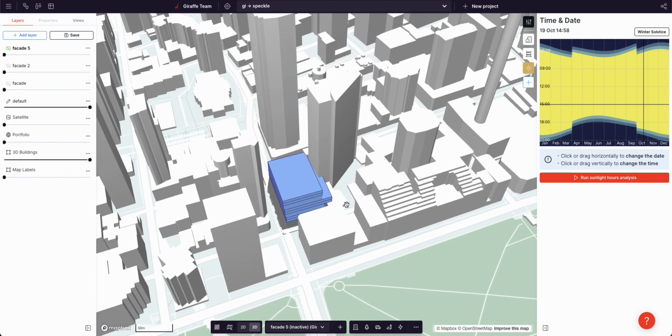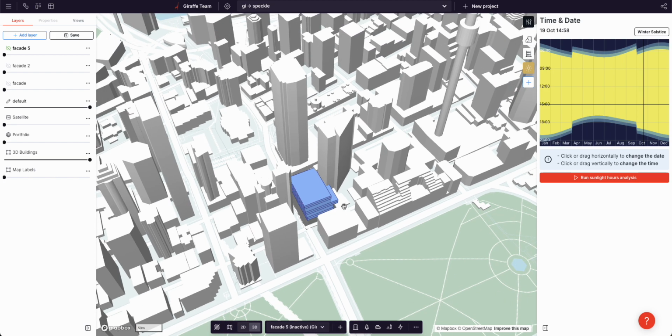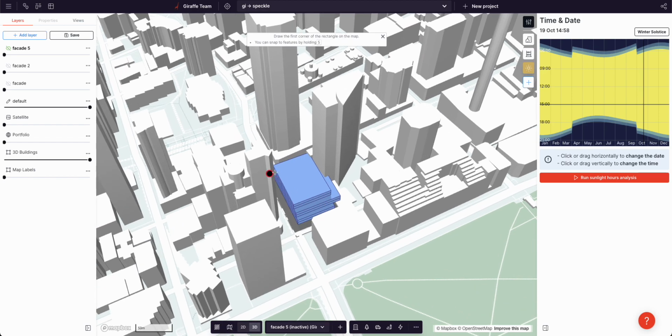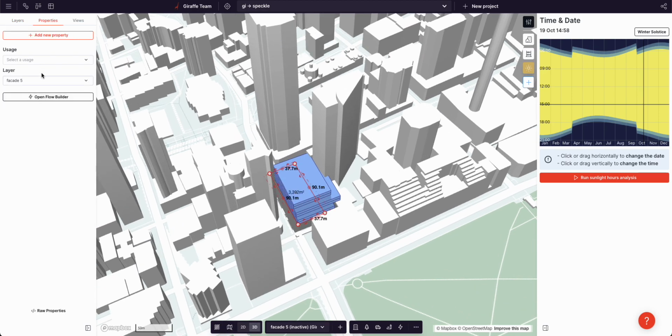And the point of this video is to show you that Giraffe fits into an integrated workflow, like a multi-software workflow, and I think meaningfully contributes to that workflow. So Giraffe is especially designed to do this early stage massing.